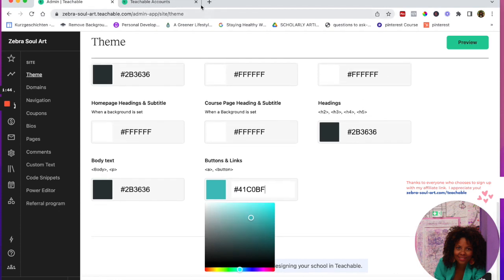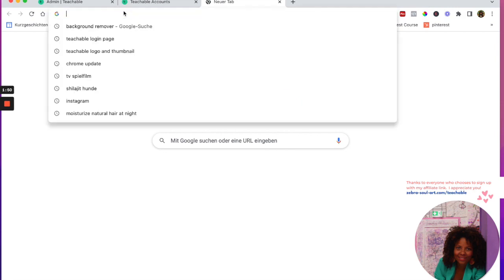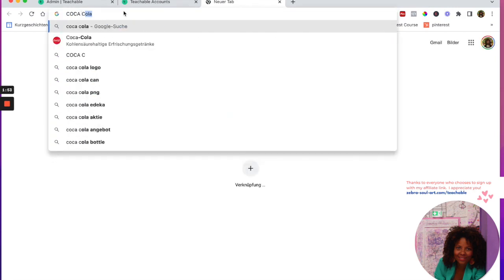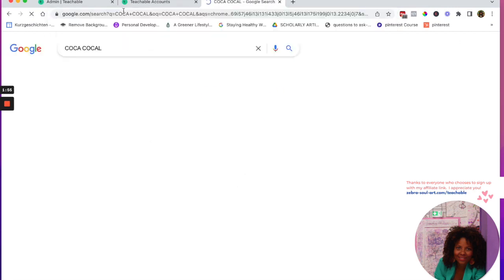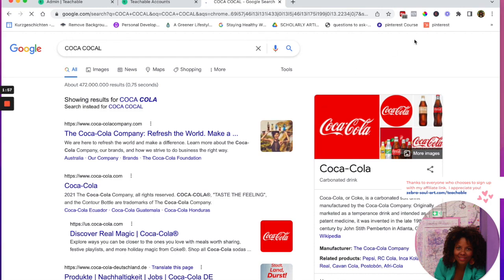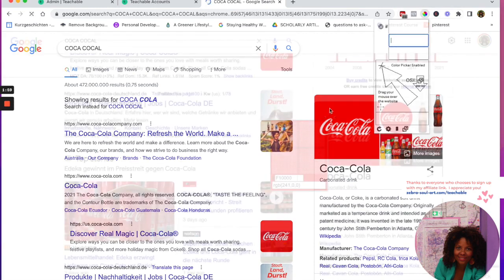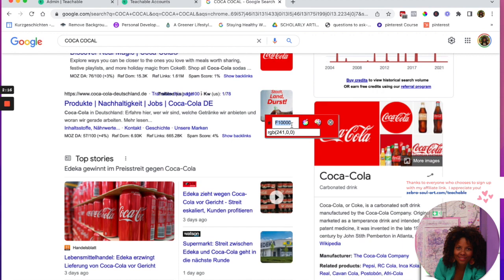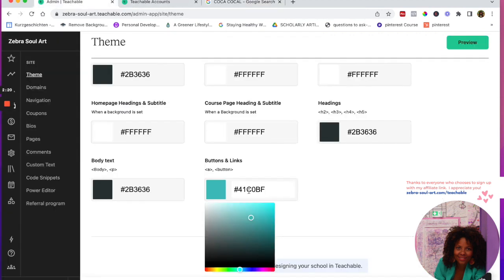So what you can do is go to your favorite brand. Let's say we want to know which color Coca-Cola is using, what type of red it is. Then we would click here again, and now we have the exact red. We would go back, paste it, and now we have this red.